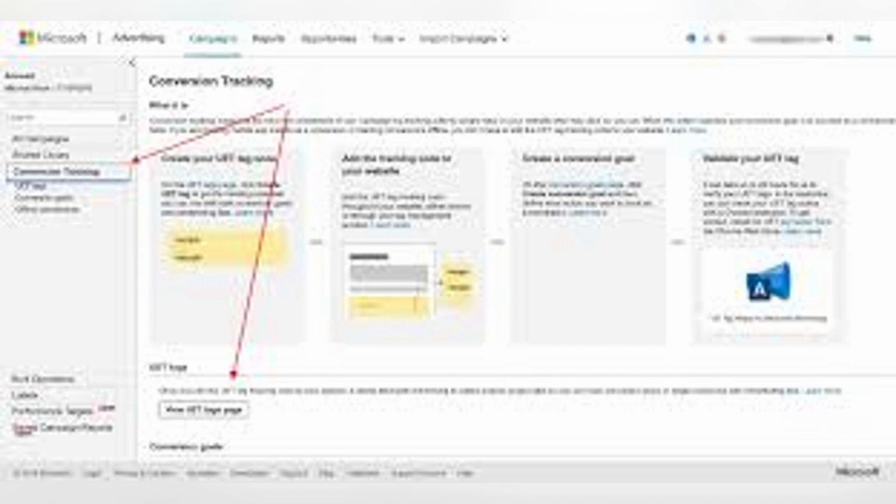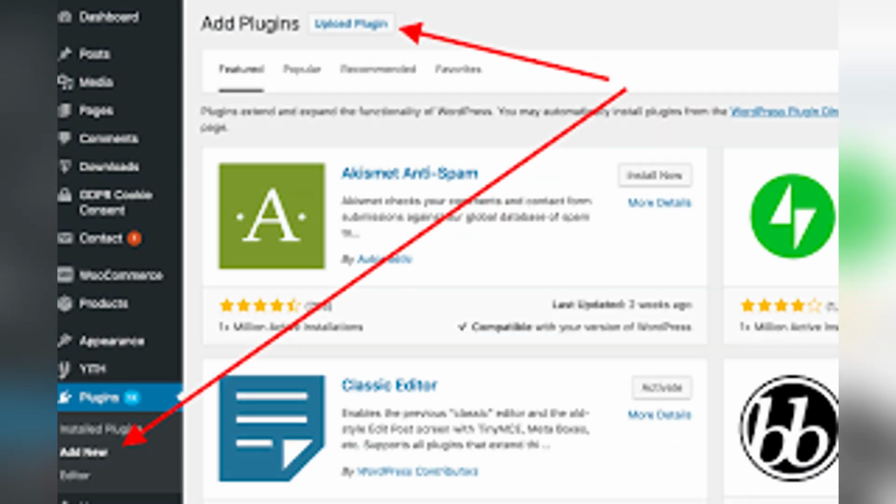Now open your email and compose a new message to support@realgeeks.com. Paste the copied Bing UET tag into the email. Use the subject line, Install Bing Tracking Tag.